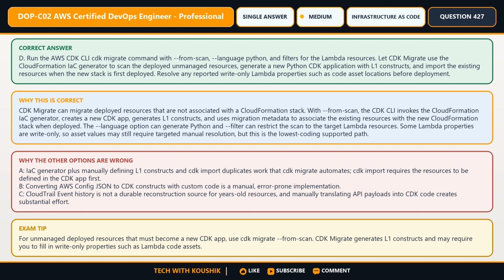C. CloudTrail event history is not a durable reconstruction source for years-old resources, and manually translating API payloads into CDK code creates substantial effort. For unmanaged deployed resources that must become a new CDK app, use CDK migrate from scan. CDK migrate generates L1 constructs and may require you to fill in write-only properties such as Lambda code assets.